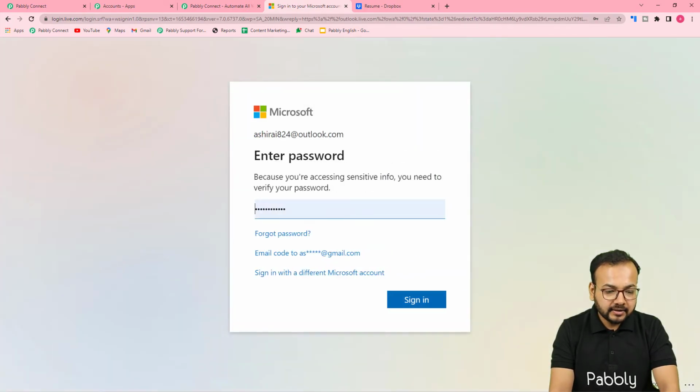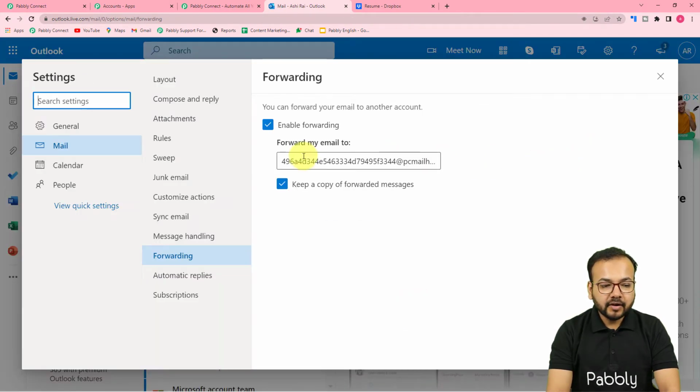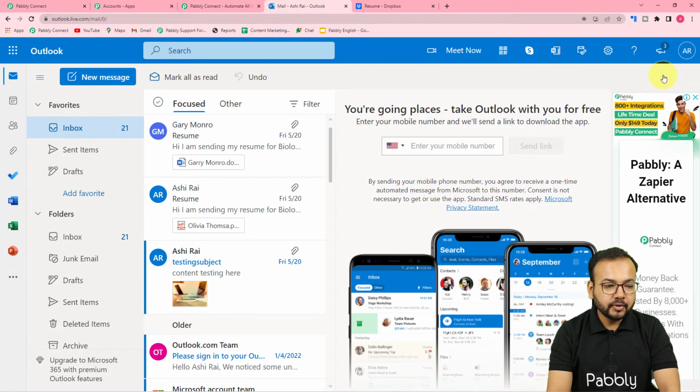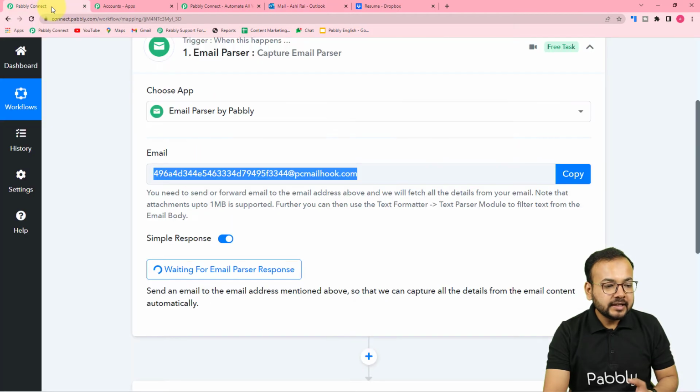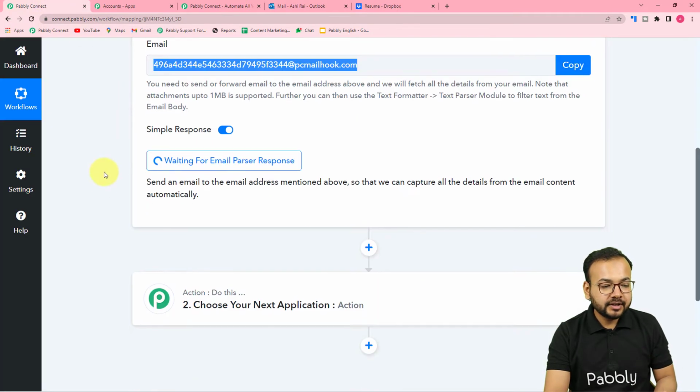All right, so let me sign in again. We have added a forwarding address here, and now I'm going to send an email from a different email ID to this Outlook inbox, and we are going to see that that email will be captured here in this response.